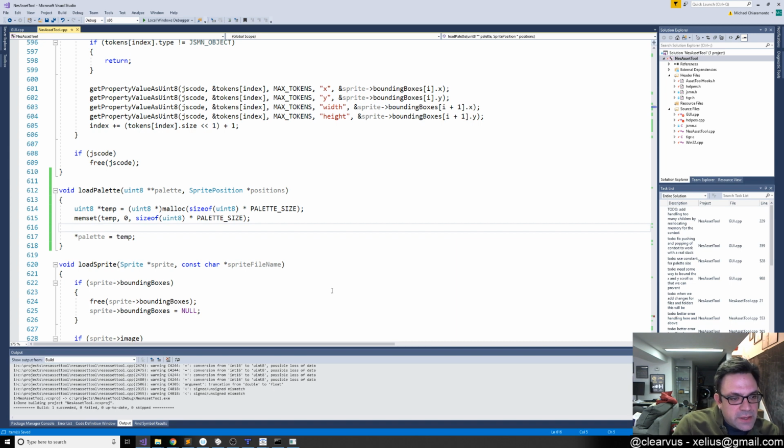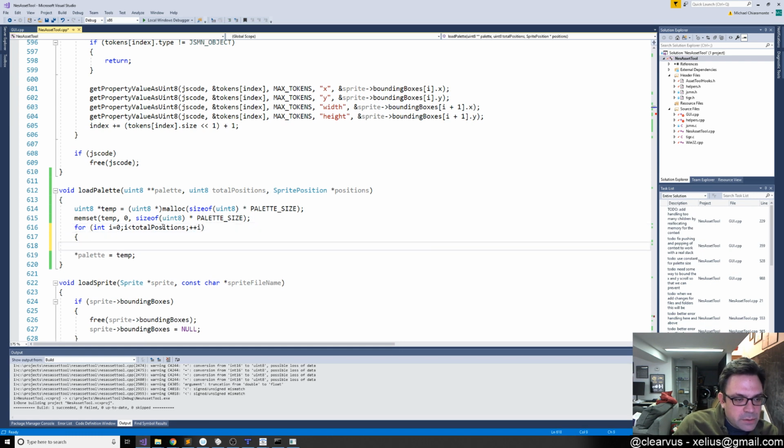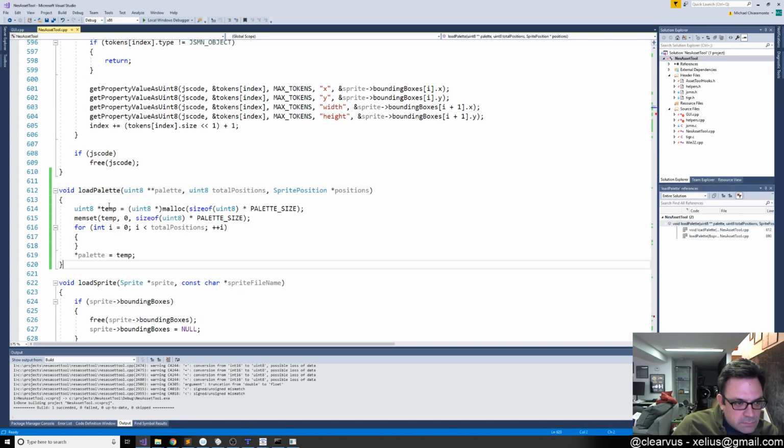So now that we've got that allocated and properly initialized, let's loop through. Oh, we have no idea how many sprite positions there are. That's probably important, because otherwise I have no idea how many of these we're loading. Now the other thing that we have to look at is that there is a problem. Oh yeah, that's not going to work.